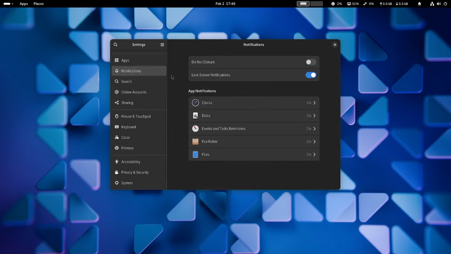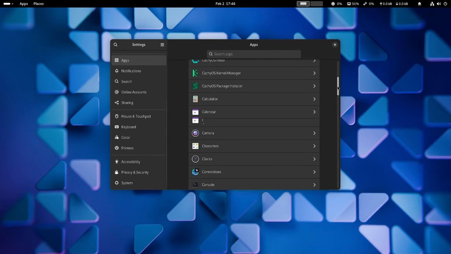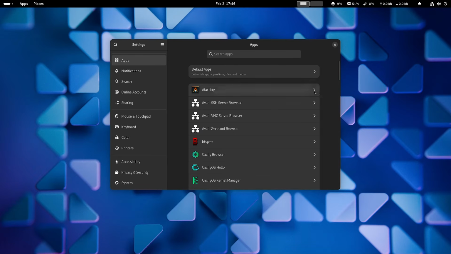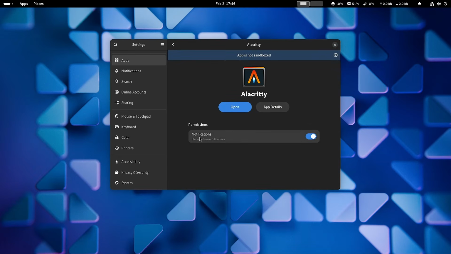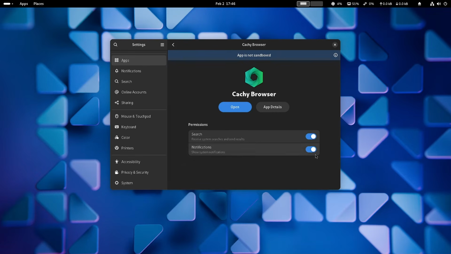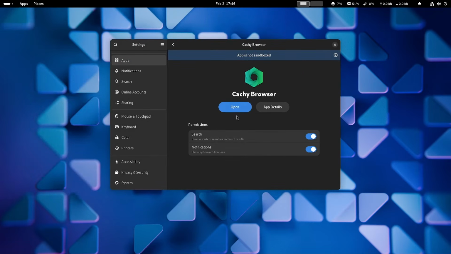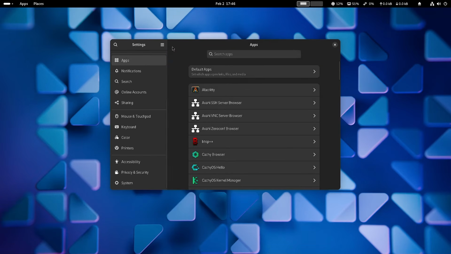Then these are the notifications. So DND, lock screen notifications, which app notifications will be shown on the lock screen, everything is given here. Then you have the application management here. You can manage settings for each application, and the notifications you can manage. For example, for Cachy browser, you can check out the app details. Then you can open it from here. You can set permissions for search and notifications for each application from here.